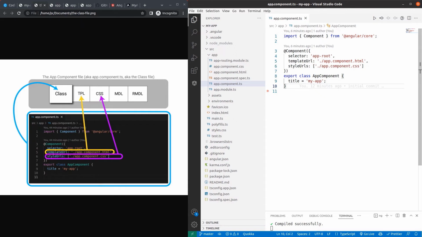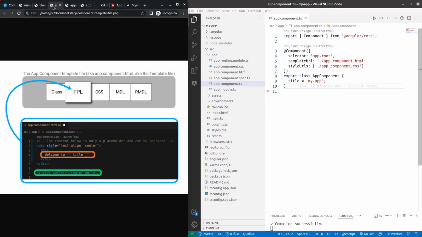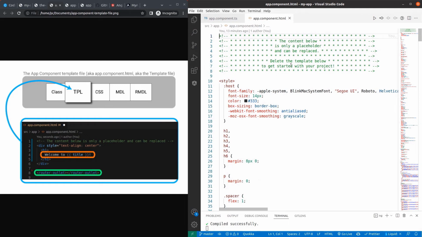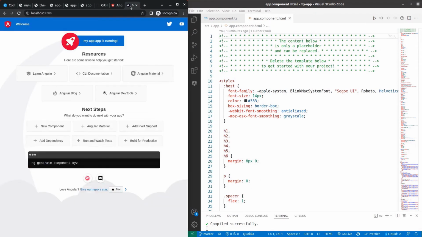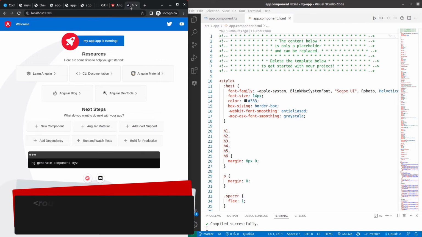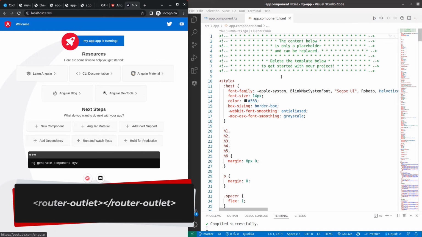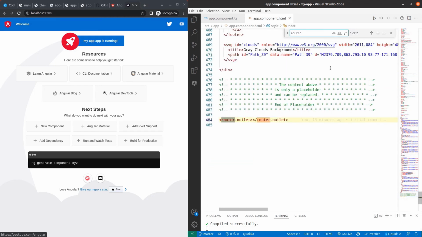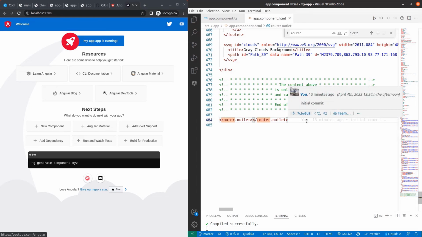Now let's look at the template file. Angular added quite a lot of code inside here. Don't worry though, we'll remove most of it. Here's the full contents of this file. All of the code in this file is what gets rendered in our browser. The most important part is the router outlet code that we can find right here on line 484. But let's not get ahead of ourselves.